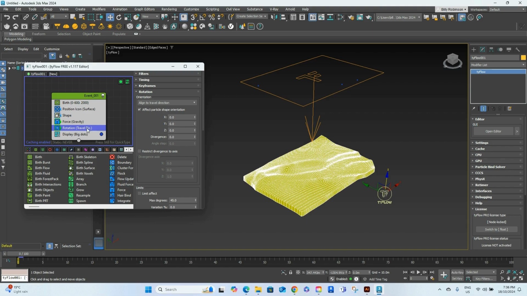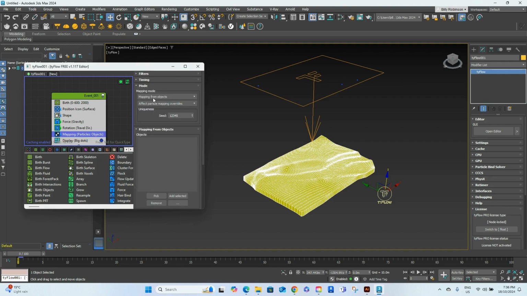And then after this, we will do tab, and we can also do mapping. So we'll do mapping from particle flow, and we can leave the rest.